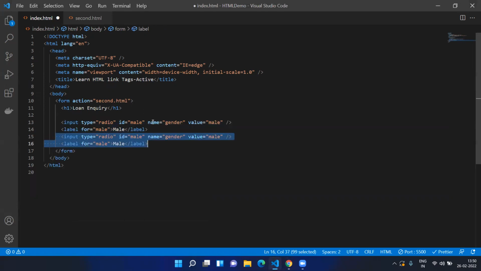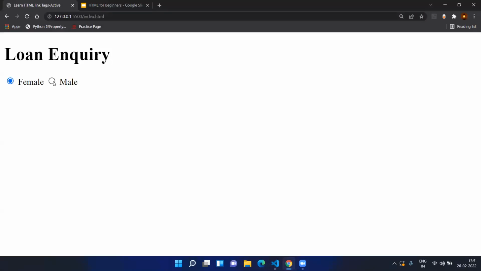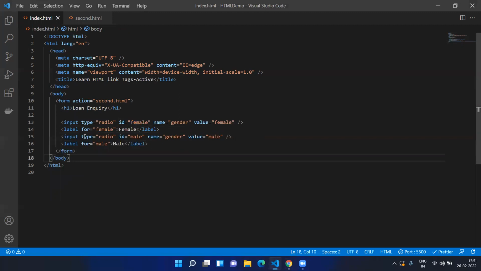Now we are going to repeat the same thing for female. Down arrow, and here you can change it. The ID is female, and we are making the same group, so the name gender remains the same and the value will be female. The label is for the female ID. Save it and go to the page, and here you can see that at a time you can select only one item because they have the same name. Okay, so this is for the radio buttons.